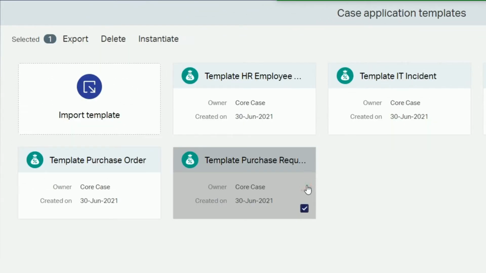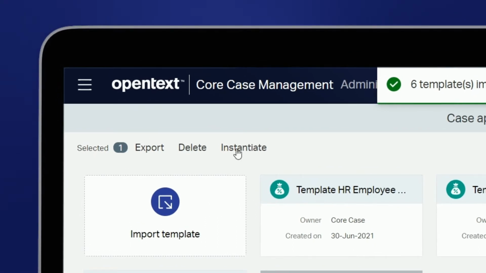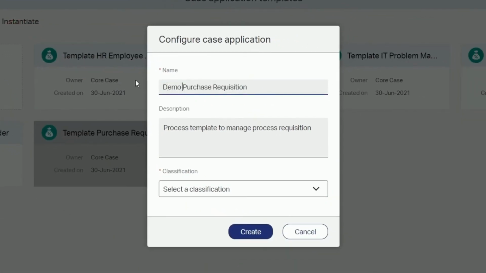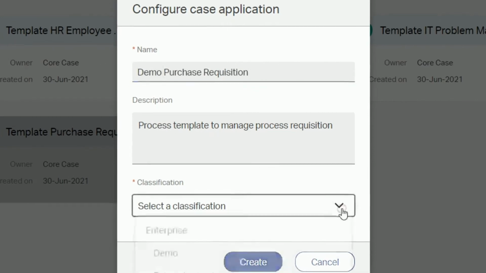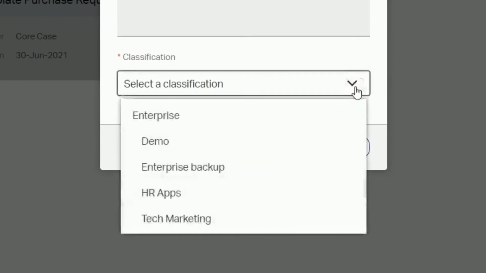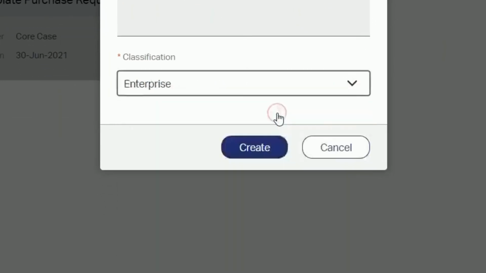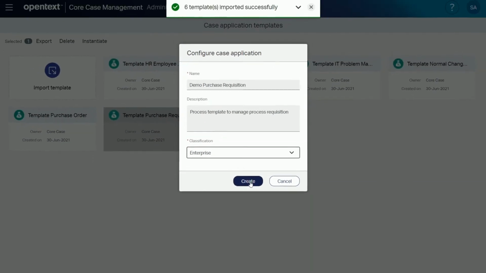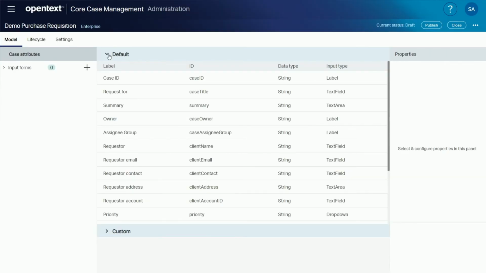Select the Purchase Requisition template and then select Instantiate. Provide a name, a description, and choose a classification or target folder where you want this new case application to be created. Once you instantiate the case application, you'll be taken to the case application.